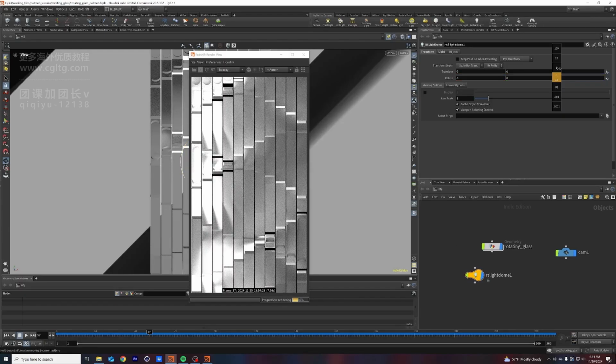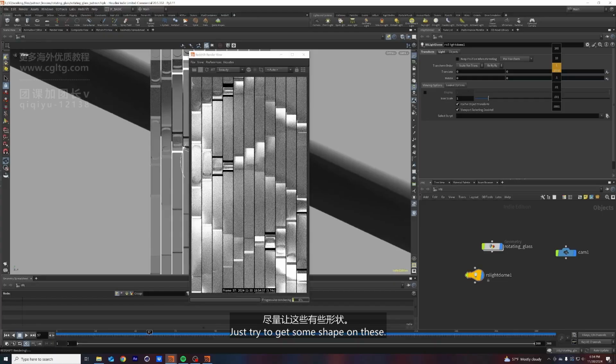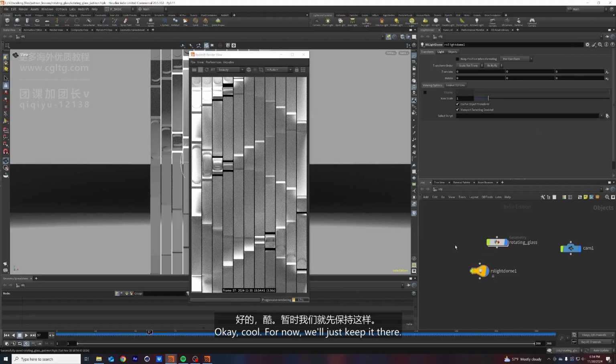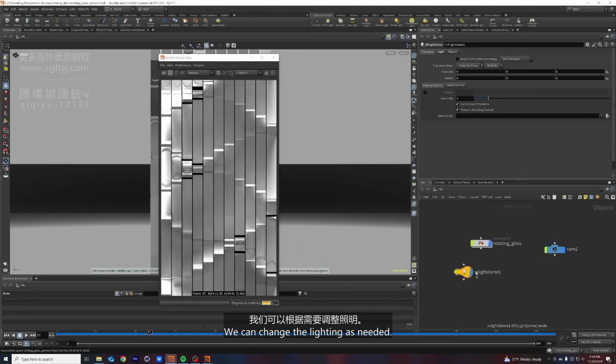I'm just trying to get some shape on these. Maybe something like that. Maybe that's fine. Okay, cool. For now, we'll just keep it there, and we can change the lighting as needed.